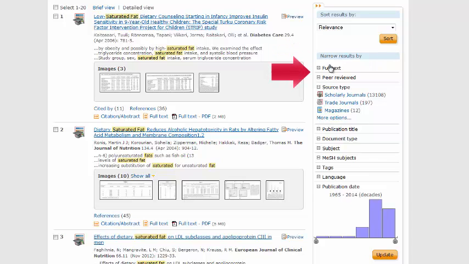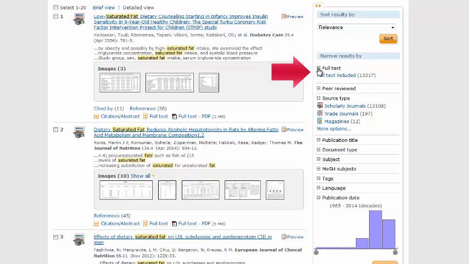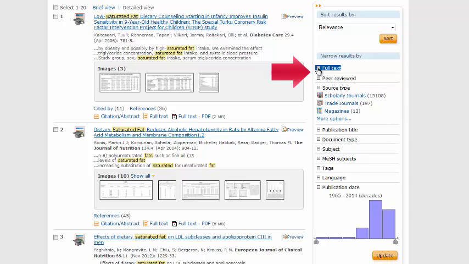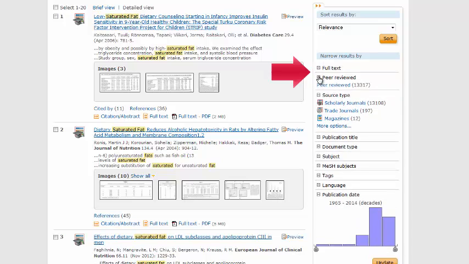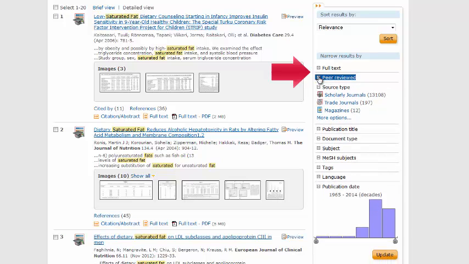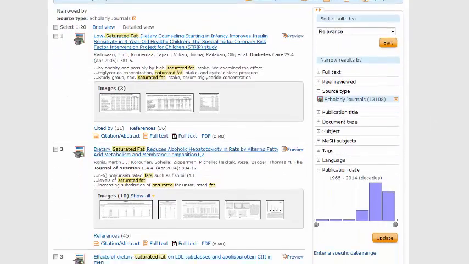The first two categories cover the same options you had on the previous page, full text and peer-reviewed. If you forgot to check one, you can do so now. This is also where you can designate that your results come from a scholarly source, as we discussed a moment ago. To do so, choose Scholarly Journals under Source Type. You will have to wait for the screen to refresh after you make each selection.